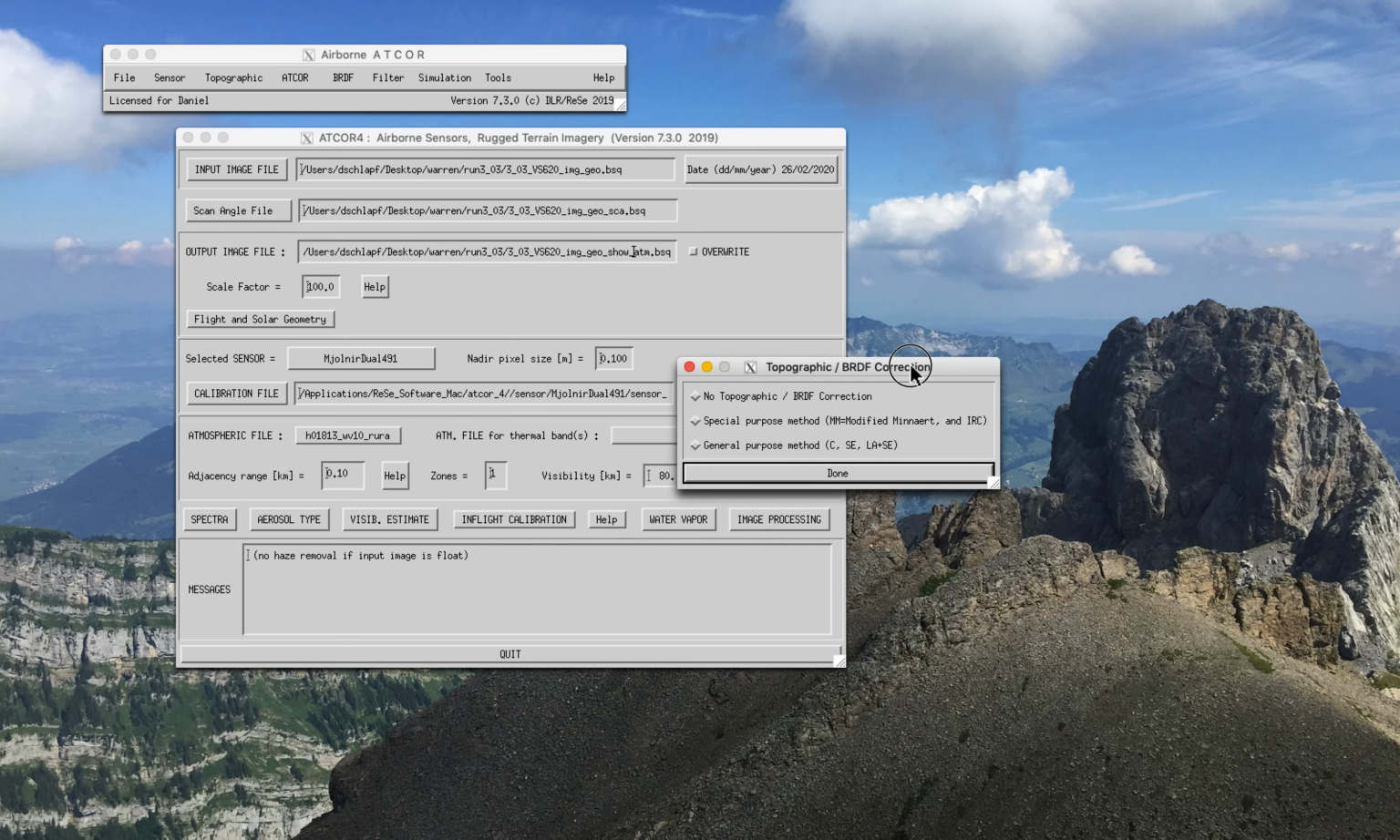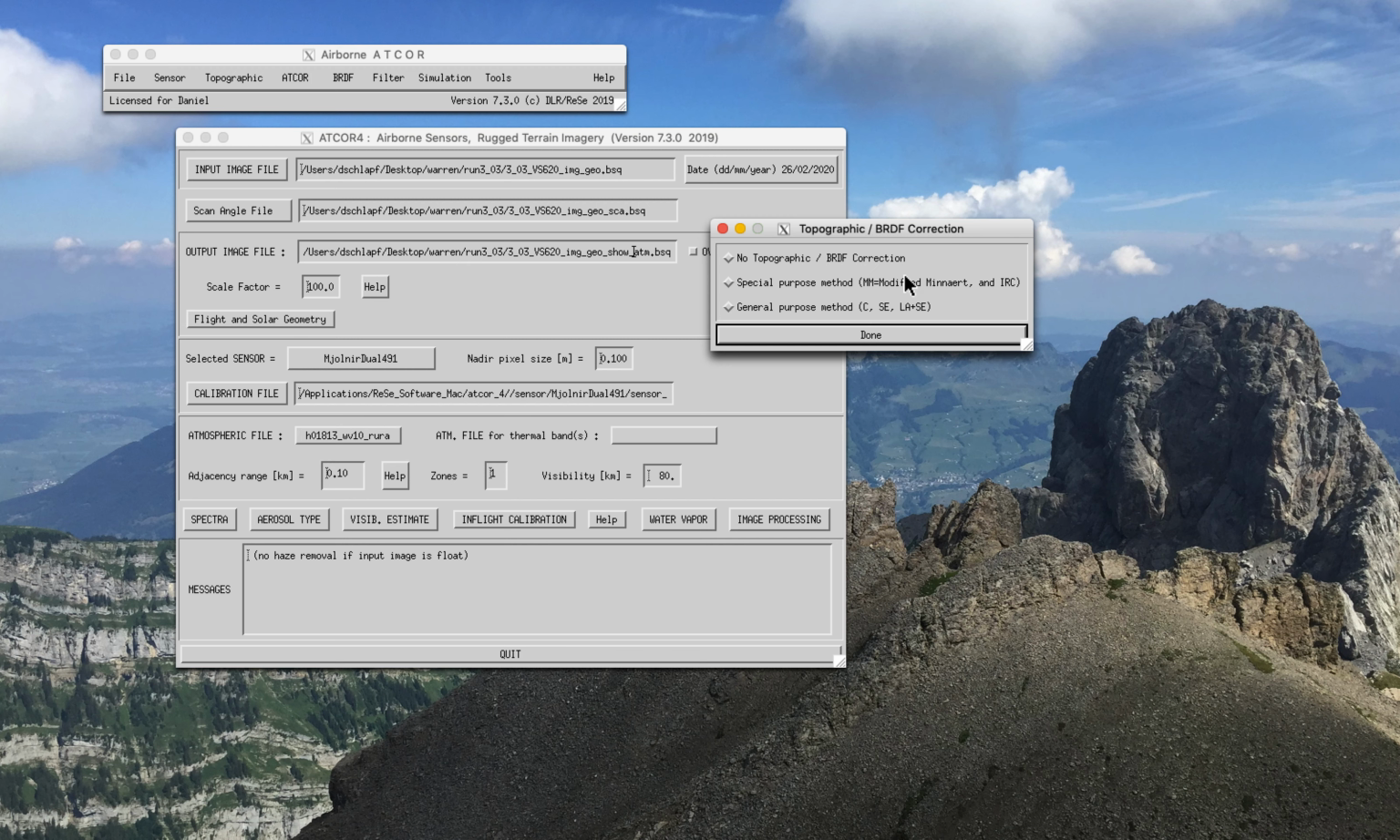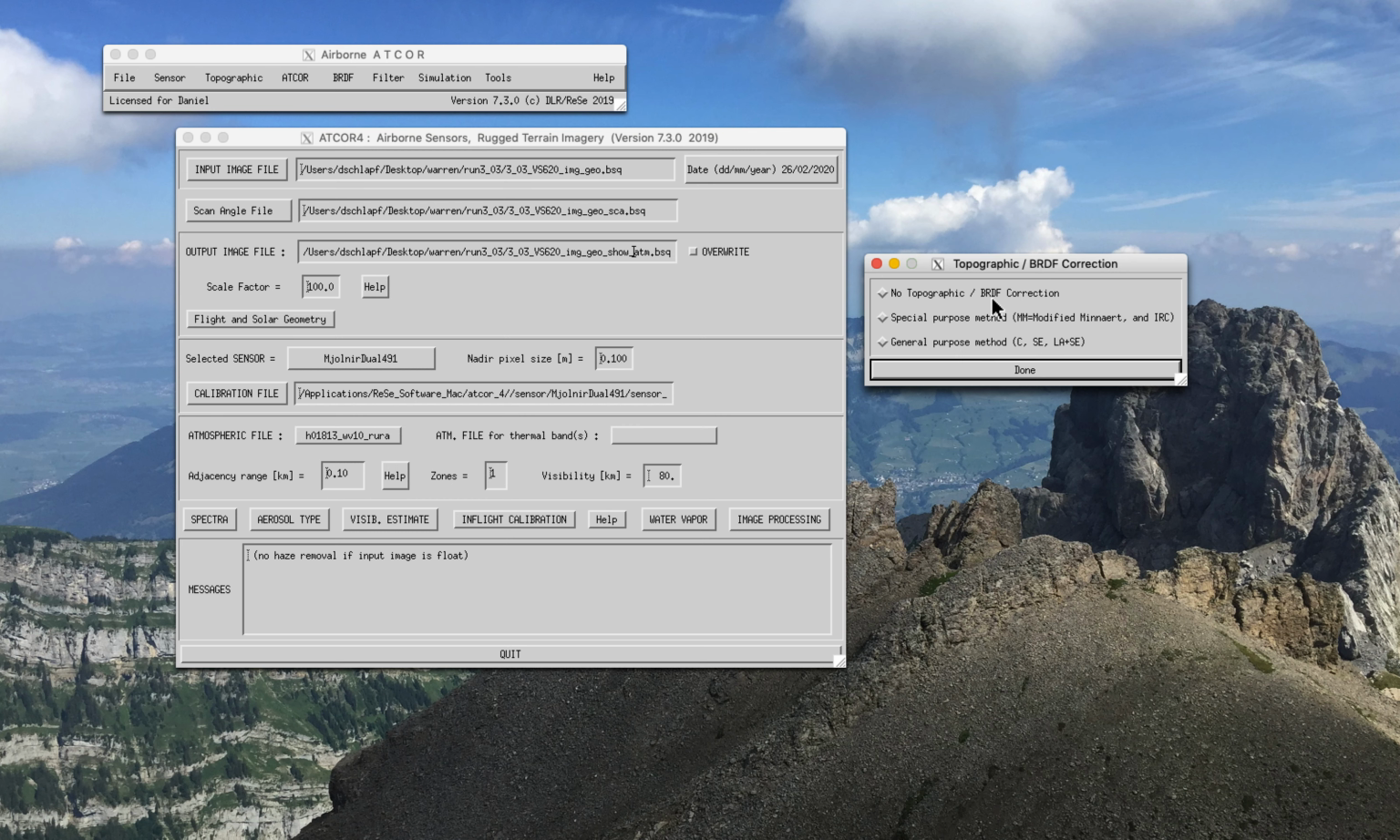Now about the BRDF or incidence BRDF correction. This panel pops up, and here we can select various options. The first one is just a pure cosine correction. Usually you'll end up with overcorrections with that one, so we don't use that. The standard method is this special purpose method.